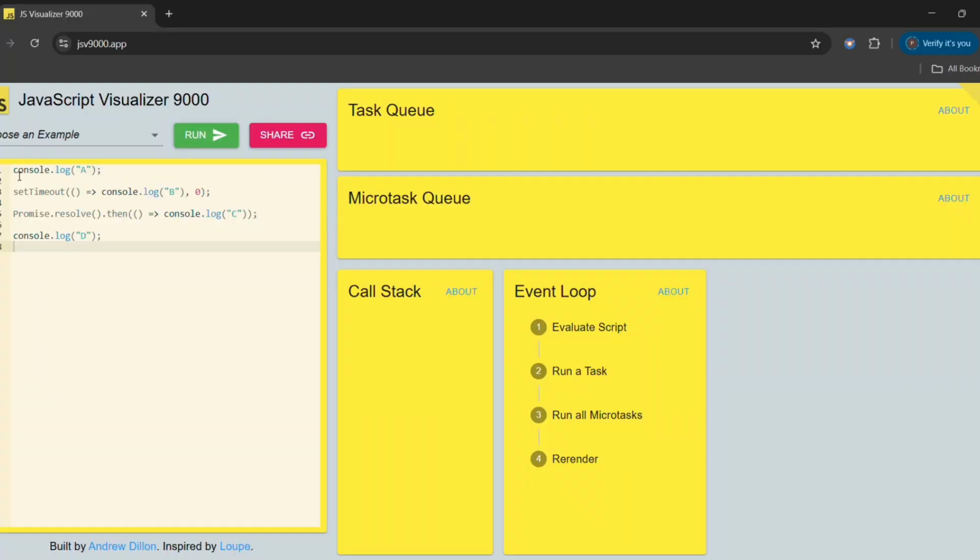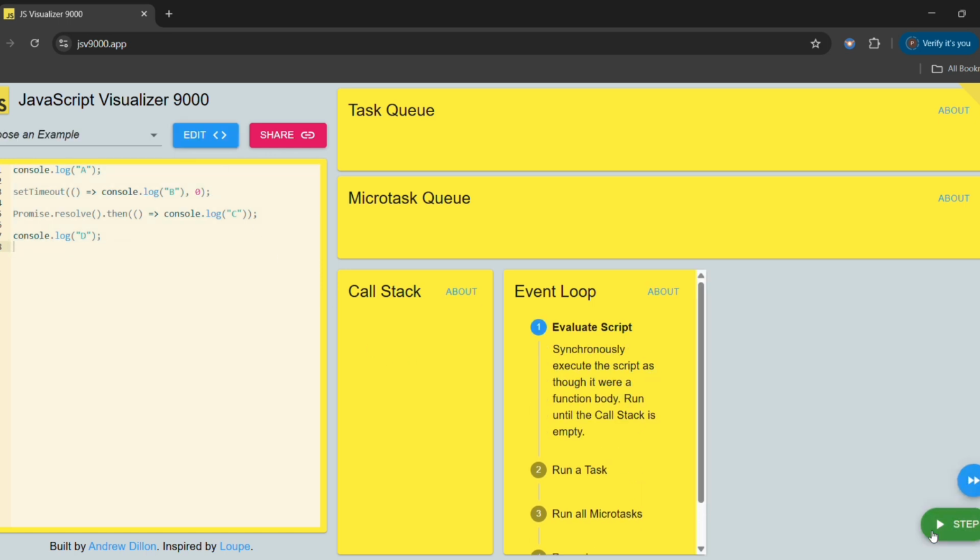First, A goes on the call stack, and prints immediately. Then we hit setTimeout, but its callback goes to the macrotask queue. Next, the promise's then callback goes to the microtask queue. After that, D prints right away. Now the call stack is empty.